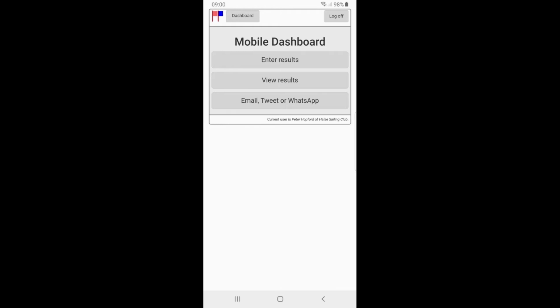Meanwhile, the race officer logs into HalSail to see its mobile dashboard, which is this. They can enter new results, or edit them, or see any results that are already there, and send the results out via email, Twitter or WhatsApp.